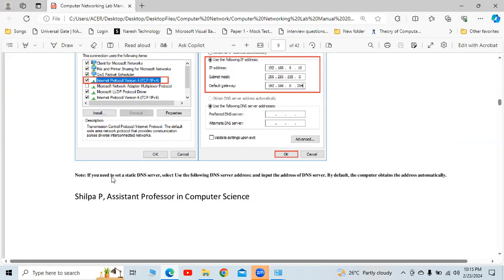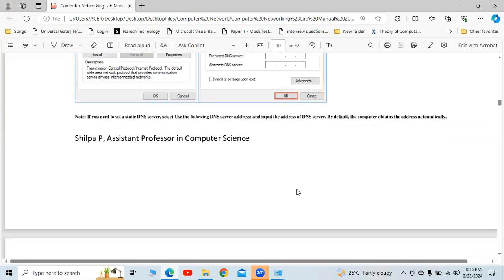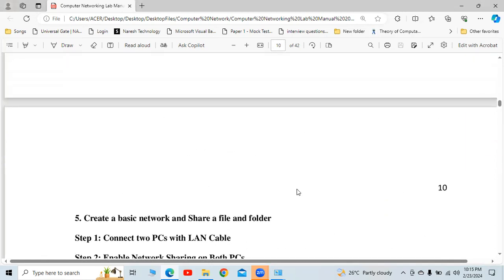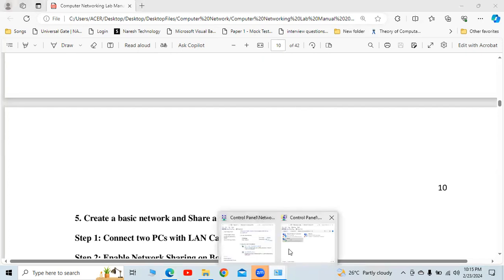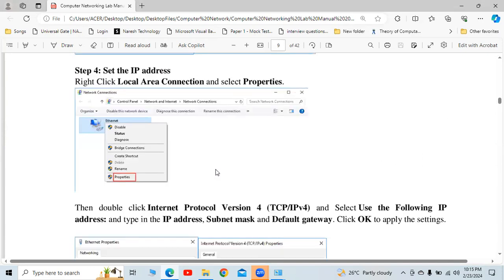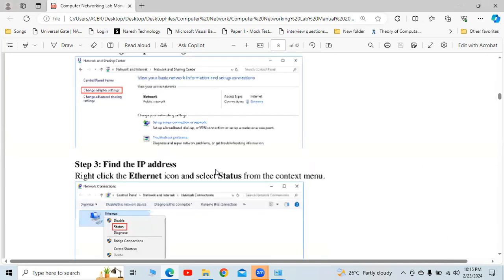If you need to set a static DNS server, select using the following DNS server address. If not, by default the computer obtains the address automatically. Okay, so after using either automatic or manual IP address, just click on the OK button. So that is exactly what we are doing, manually setting the IP address. Before that, let me clarify what exactly we need to do here.